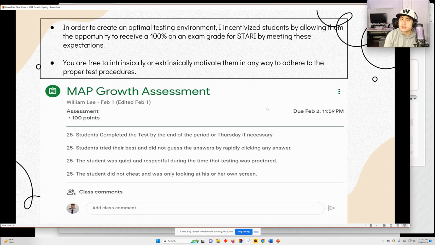Now, in order to create an optimal testing environment, we don't want students to walk up, talk to their friends, or go on YouTube. What I did was, in the previous assessment, I incentivized students by allowing them the opportunity to receive 100% on an exam grade, especially for STARI, by meeting the expectations that I outlined. So 25 points: students completed the test by the end of the period or Thursday if necessary.